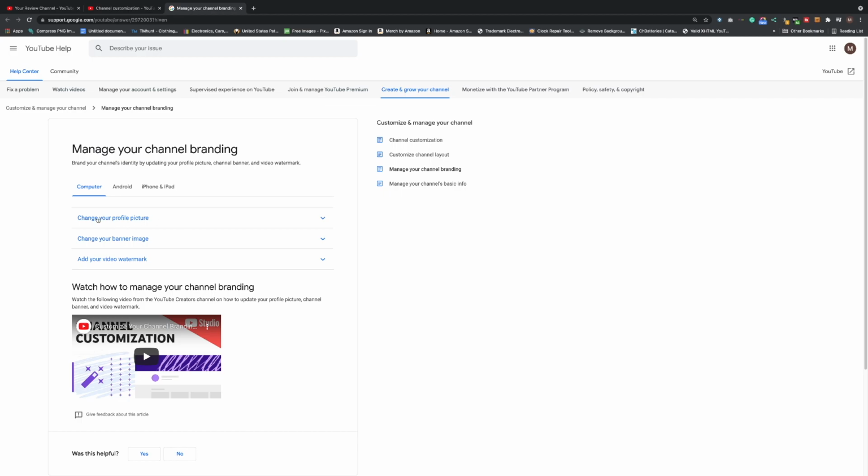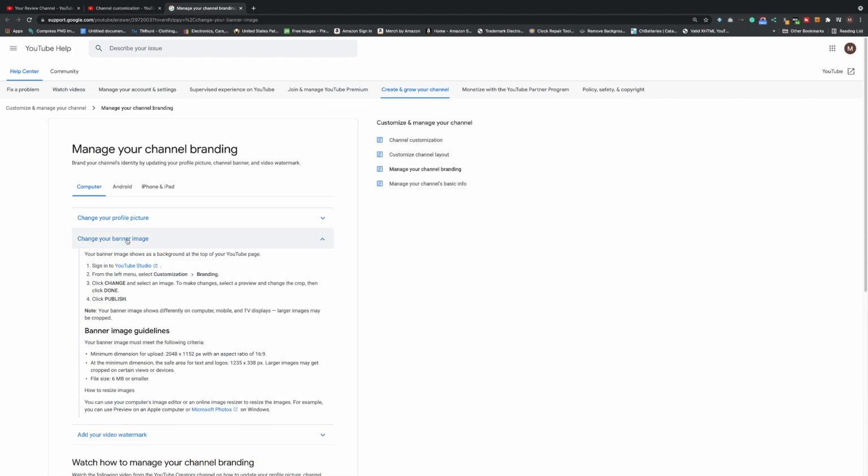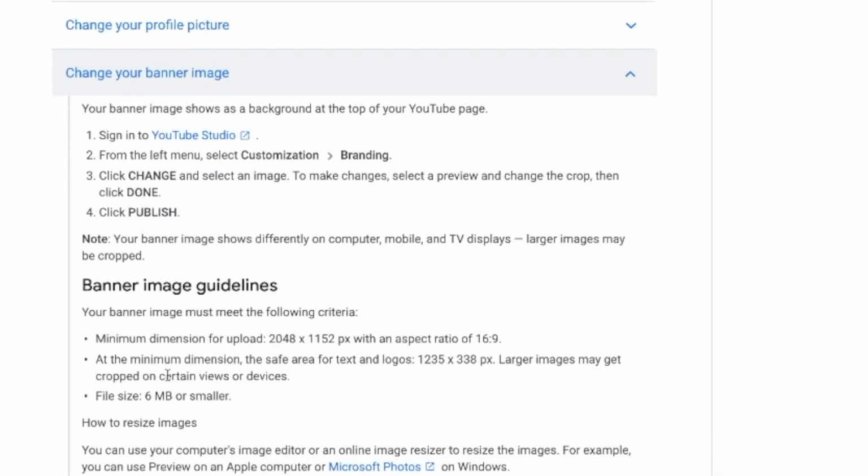So banner sizes. You want to know about banner images. So here we go. The maximum dimension you can see here is 2048 by 1152. That's the largest size. You need to use both of these sizes, which is the 16 by 9, and then a minimum size of 1235 by 338. That's the smallest size. That's the one that goes on your phone. That's a small tablet size.